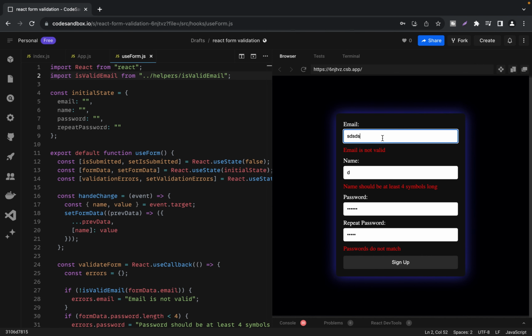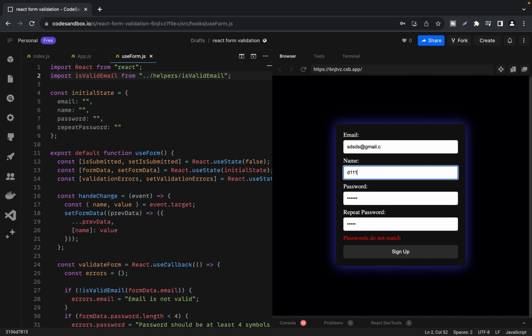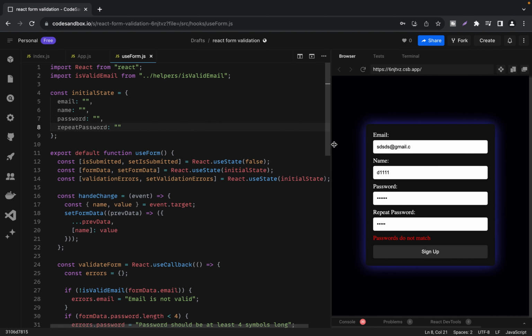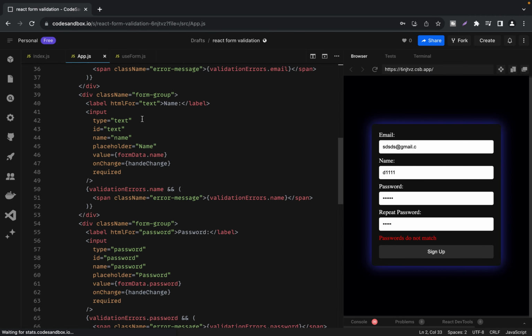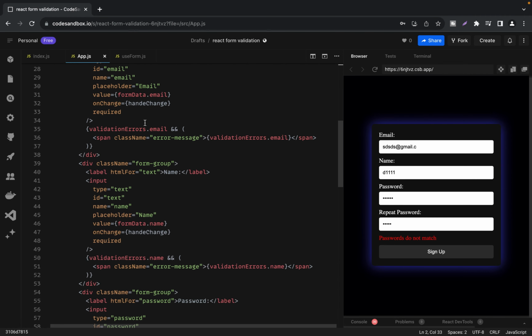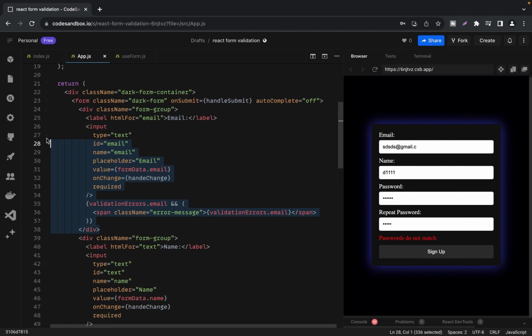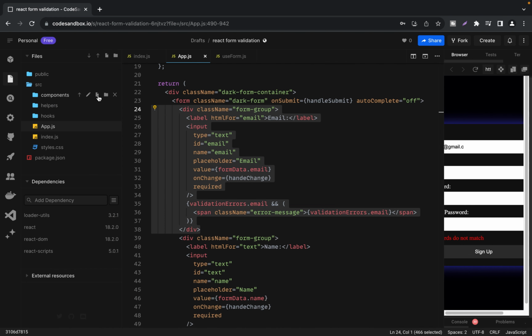Let's add some invalid fields, and we have an "email is not valid" message, and also it disappears. So everything works as expected. Now let's talk about another thing. We have 4 very similar components, and this isn't very efficient.